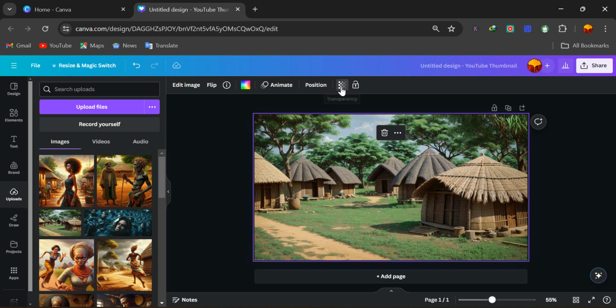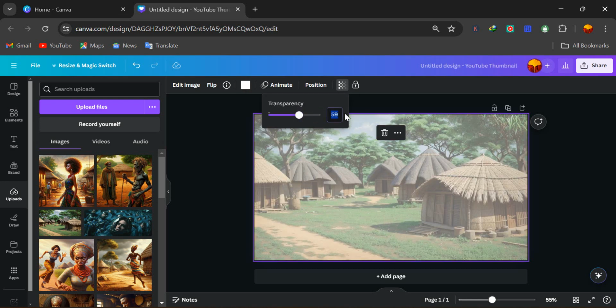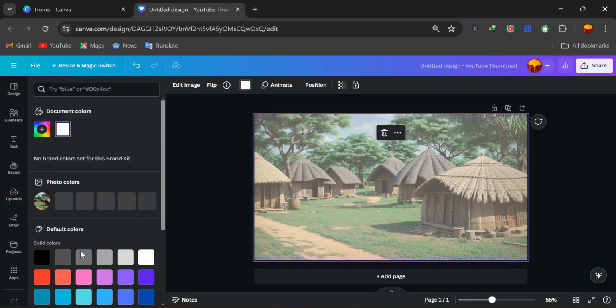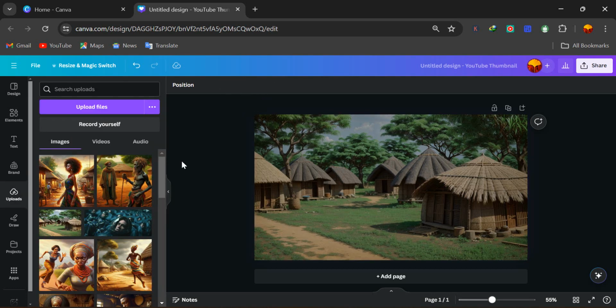So I'll move over to my transparency now. I'm going to be making it a little transparent. I'll be making it 68. Then if you look at this background, it's actually white. Instead I want to make it dark. So I'll come over to this background color and then I'll make it black. Now this is how it's going to be looking like.